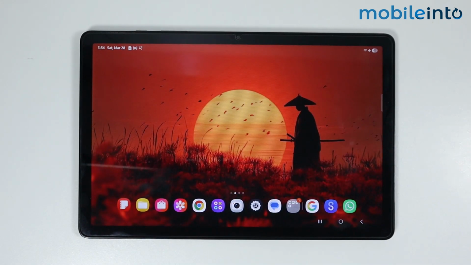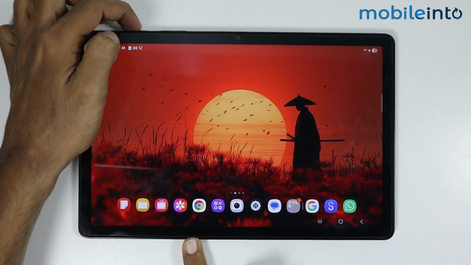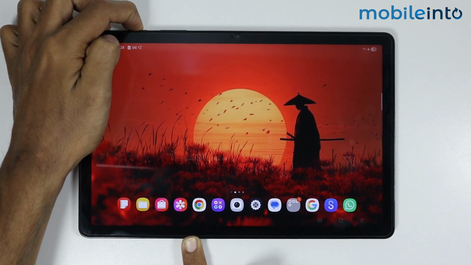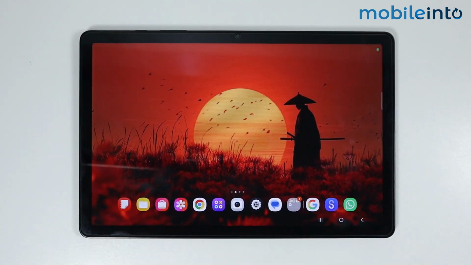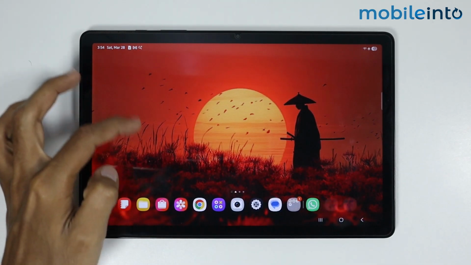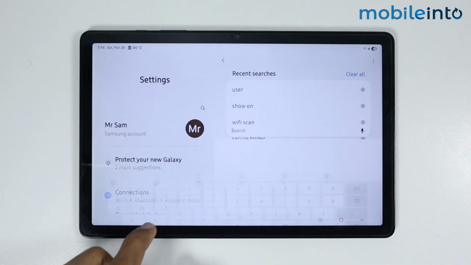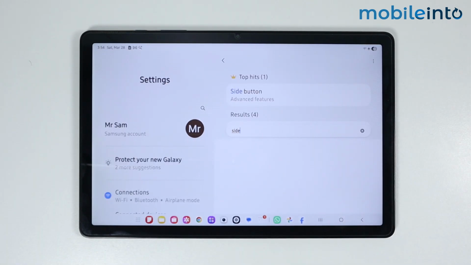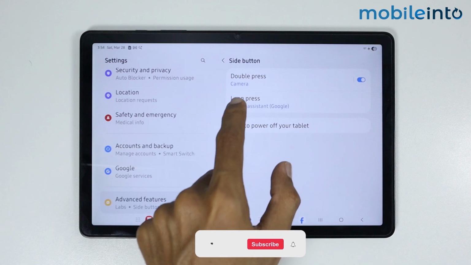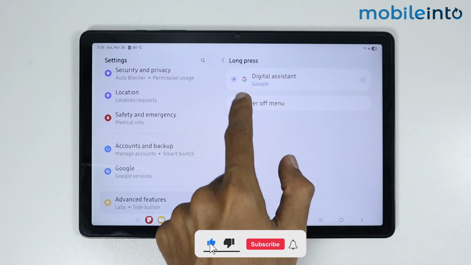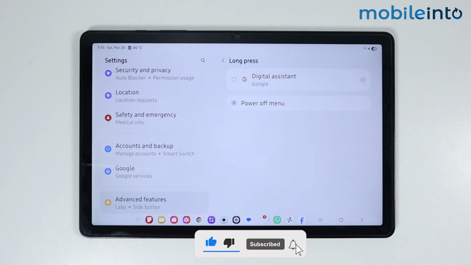But if you want to turn off Google Gemini and Google Assistant from the power button, and if you want to bring back the power menu instead of the digital assistant, just go to settings. Then in the search bar, just search this. Tap on side button. And from here, just tap on long press. Now instead of the digital assistant, just select power menu.